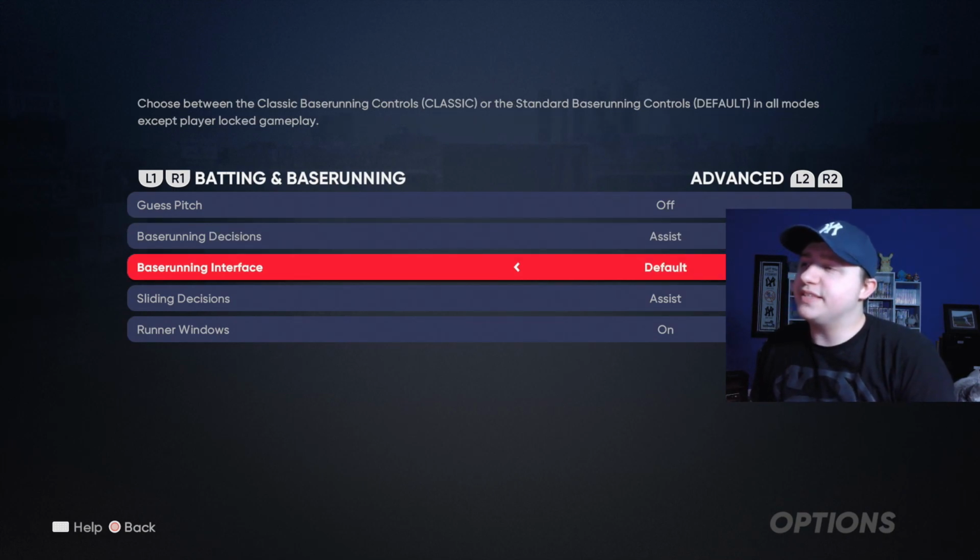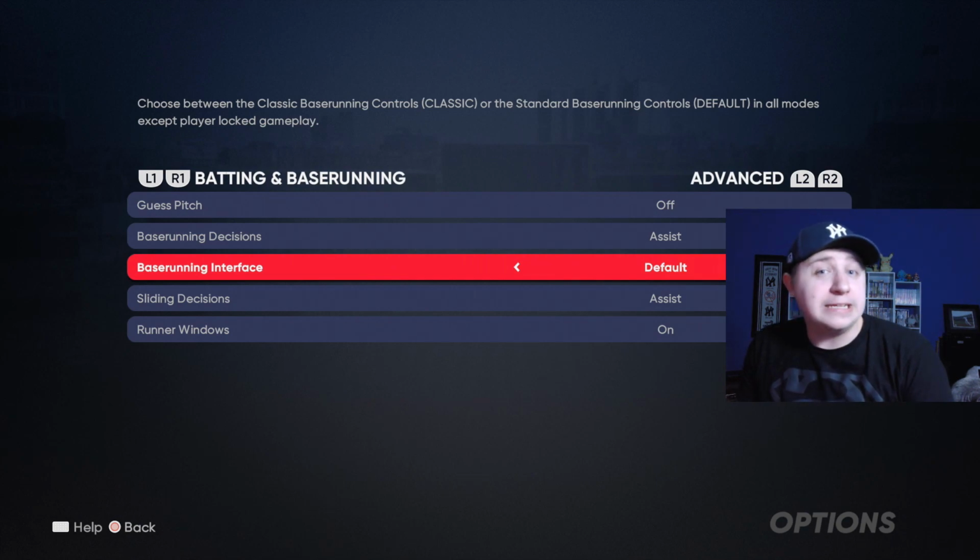The next one is the interface for base running. You have default and classic. I obviously know what default is, but I don't know off the top of my head what classic is, so we're going to look at classic when we get into base running itself.